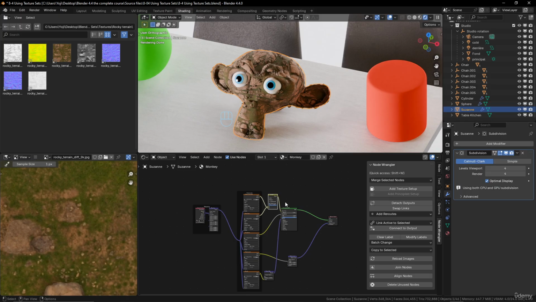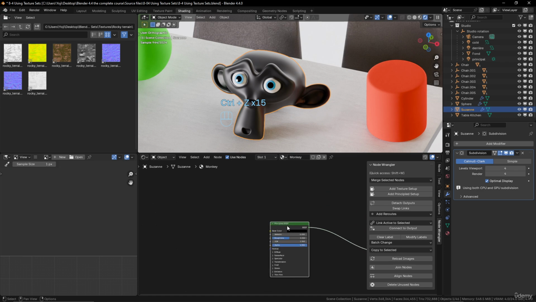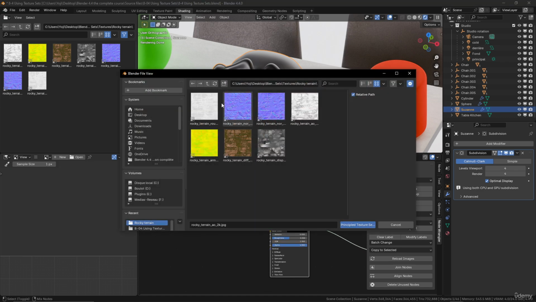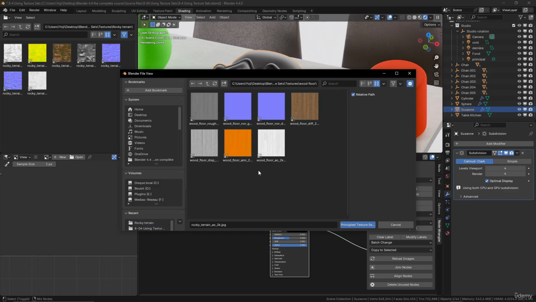So let's make another here. I will press Ctrl Z a few times just to come back with the principled without anything. I select the principled here and Ctrl-Shift-T, let's go for maybe a wood floor. Okay, so I will select the diffuse, the roughness, the ambient occlusion for that one, the normal GL, and the displacement maybe is not useful. It's something that is flat anyway, so I will just do principled texture setup.